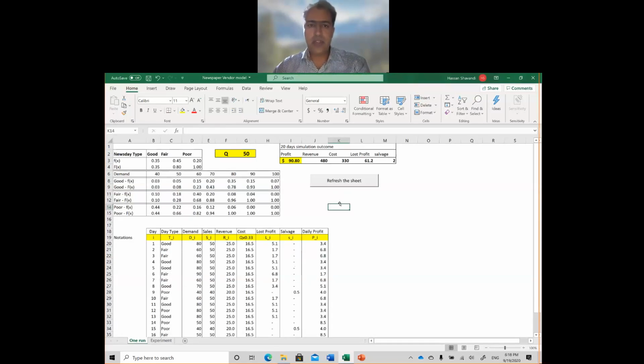Now if we change the Q from 50, let's say, to 60, we will have other results, right? Let's try 60. Now I refresh the sheet. As you see here, the profit becomes higher, 137, right? 151. And again, we can try 70. By doing these experiments, at the end we can come up with an idea of which Q has higher average profit after 500 replications, and that will be our choice for the order quantity. This is how we do this.